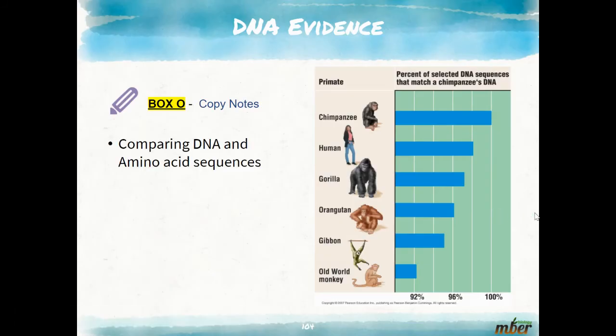Box O, copy these notes down. DNA evidence, comparing DNA and amino acid sequences. The more similarities equal the more closely related.